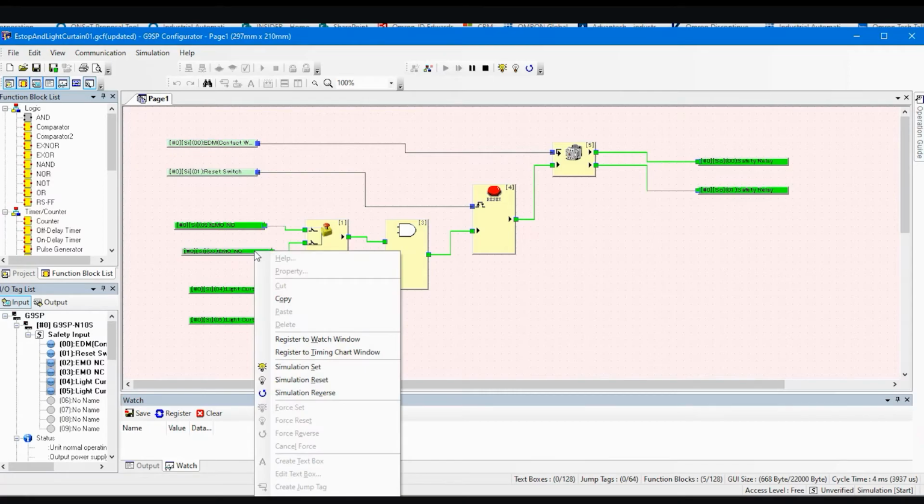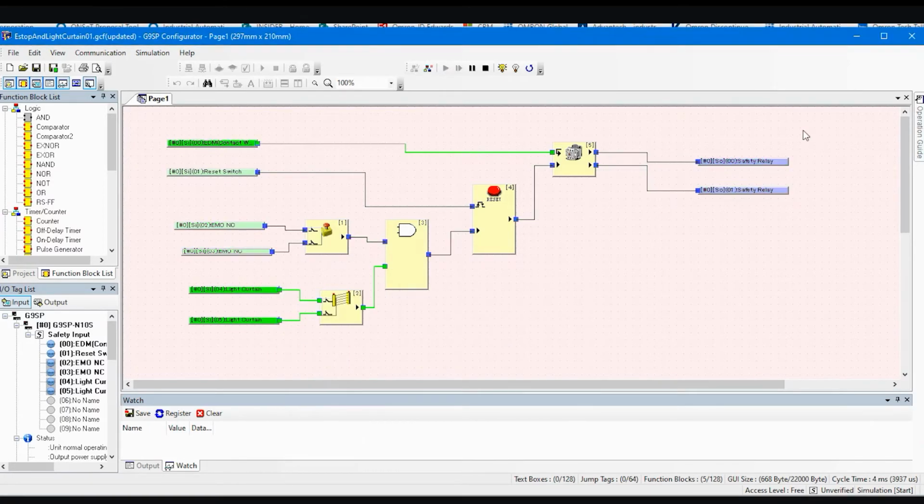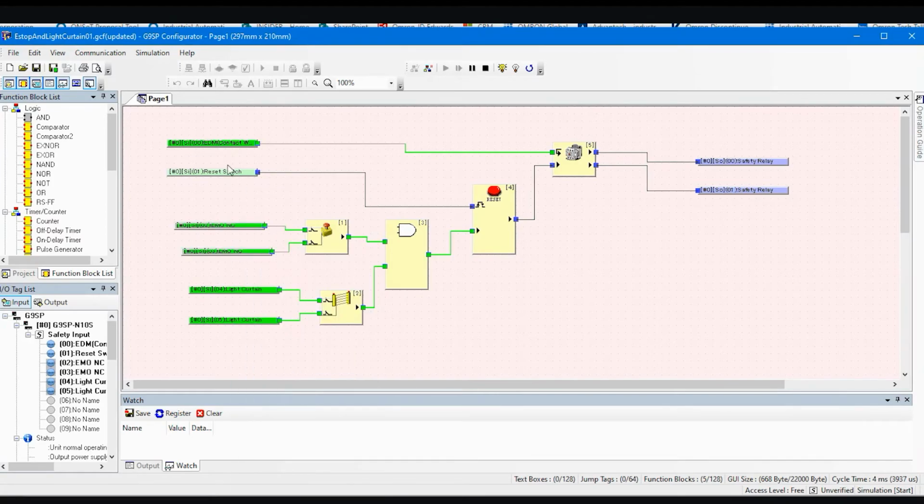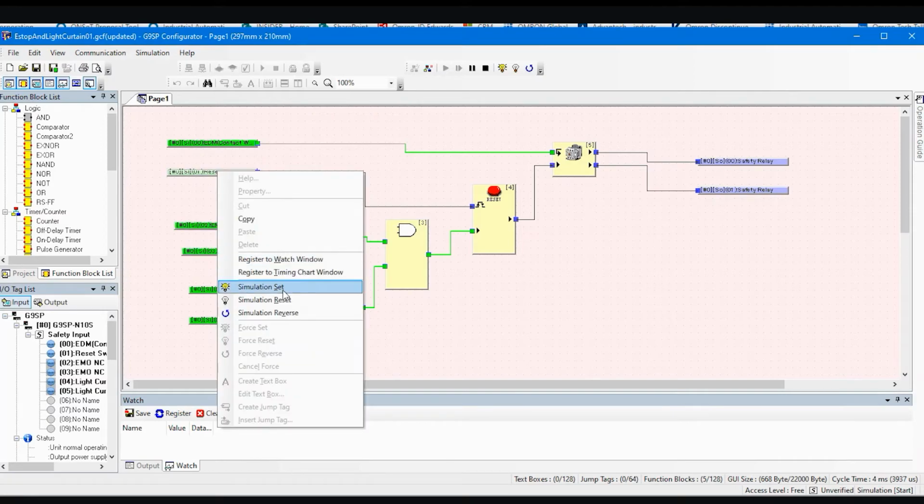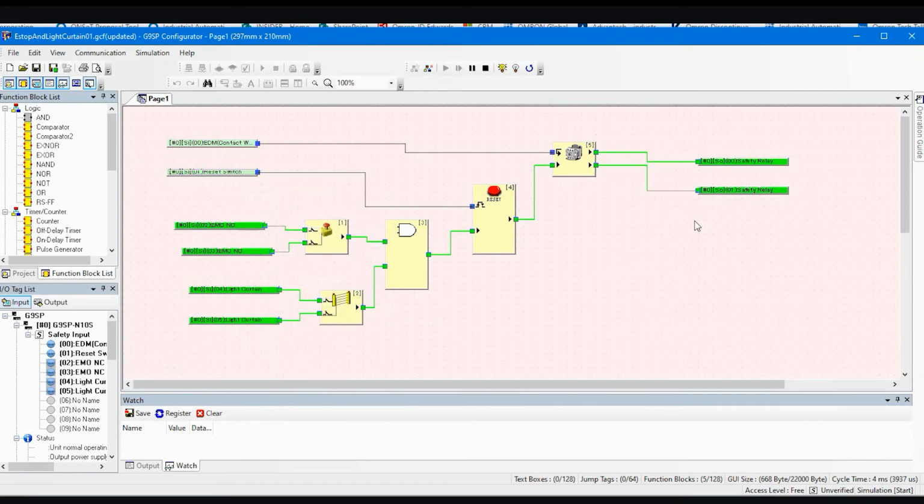If I reset the e-stop, for instance, you can see that the outputs go off. I'll set the e-stop again to get the system in the right state. So I'll select both of those, right click on it and select set. Next, I need to do the reset again. And we can see the outputs come on. So it sure seems like this circuit's working okay in the simulation mode.